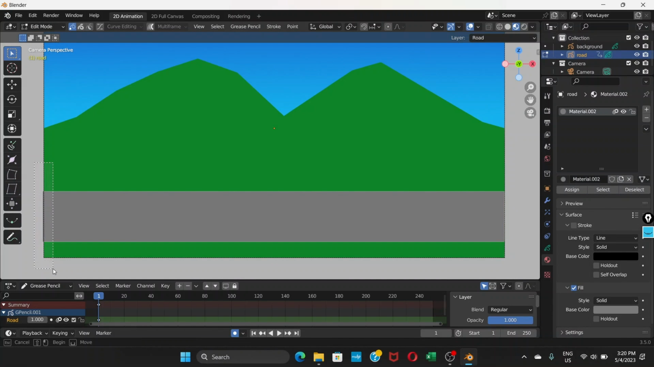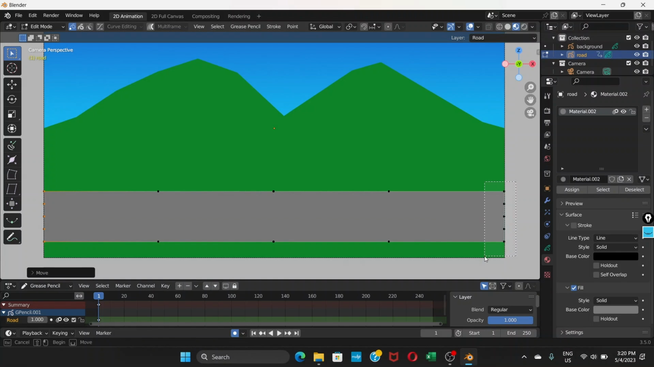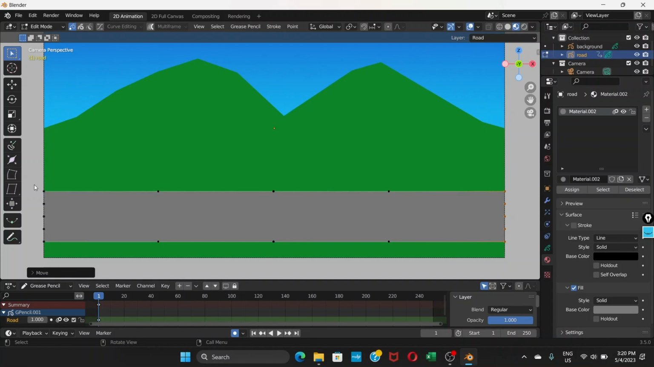Now you can drag like this and press G and X and adjust it like this. Again, drag like this, G and X, and like this. Okay.